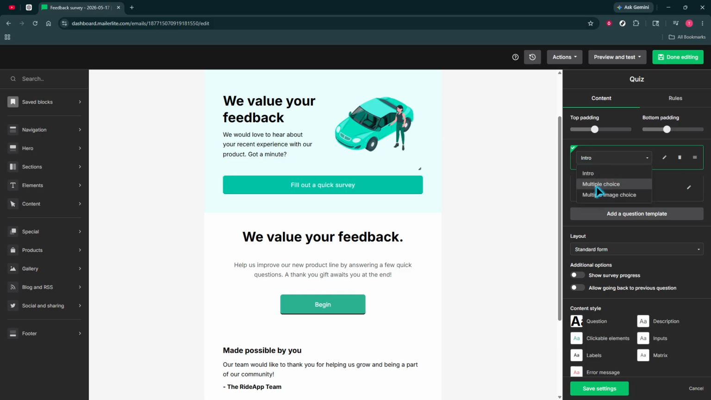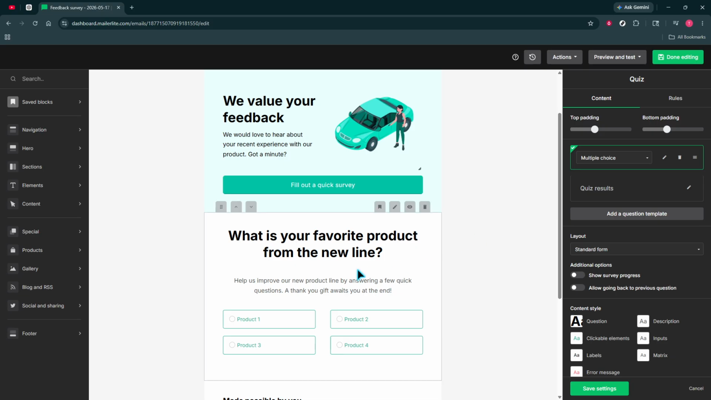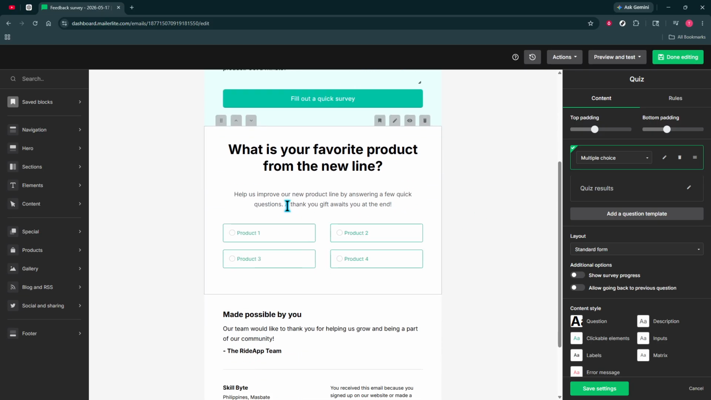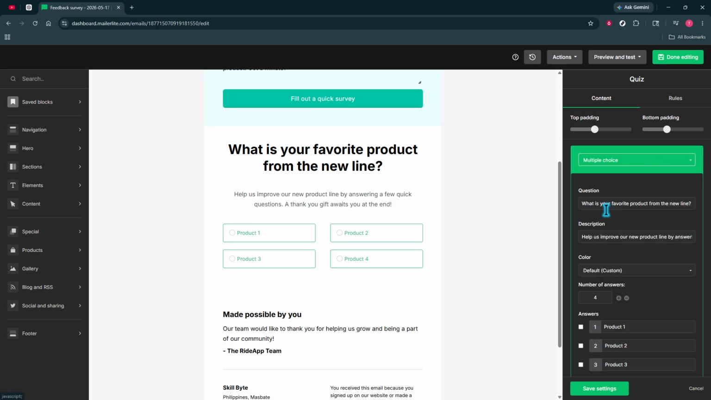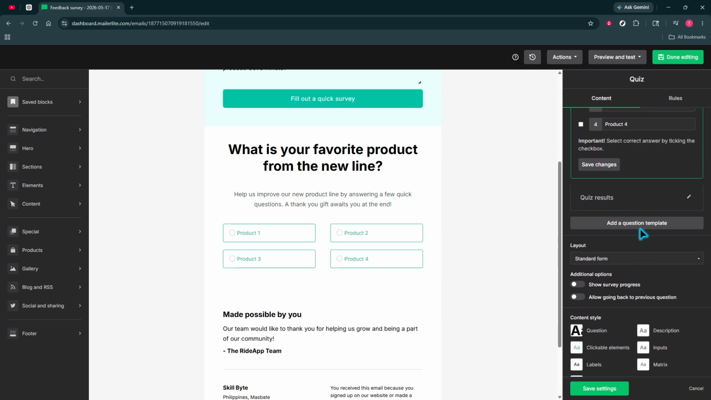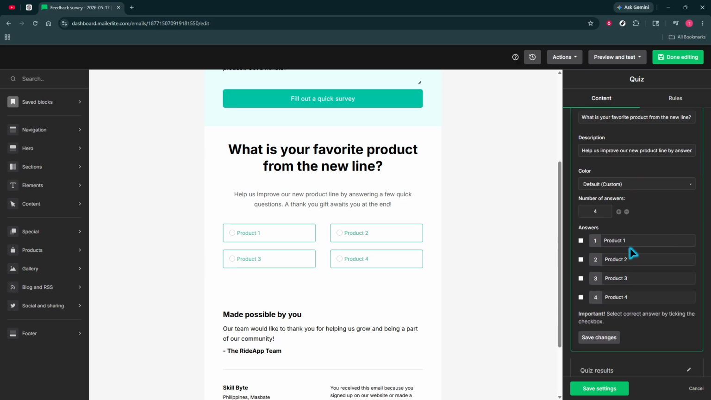With fields in place, plan how you'll act on the data. Use groups, segments, and automations to organize and follow up with subscribers. For example, if someone selects marketing, add them to a marketing group. If they choose design, place them in a design group. You can then trigger tailored emails, deliver specific lead magnets, or personalize future campaigns based on these interests. Start simple and expand as you learn which answers drive engagement.